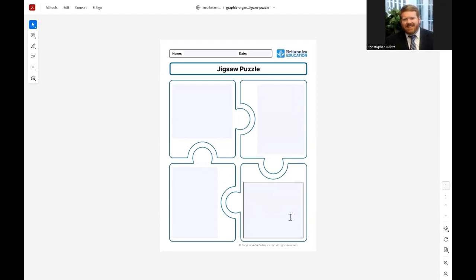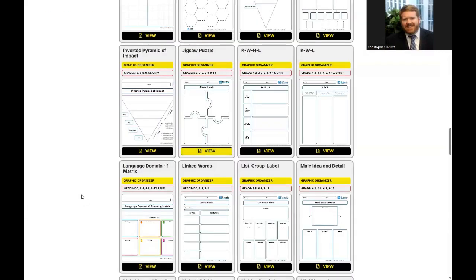It can also be a really cool group project, right? Give each student a different source and have them become the expert in that source, and then they piece their puzzle pieces together to see where they agree and where they disagree. So lots of really cool use cases, lots of really great graphic organizers here that I would encourage you to take a look at and utilize with your students as well.